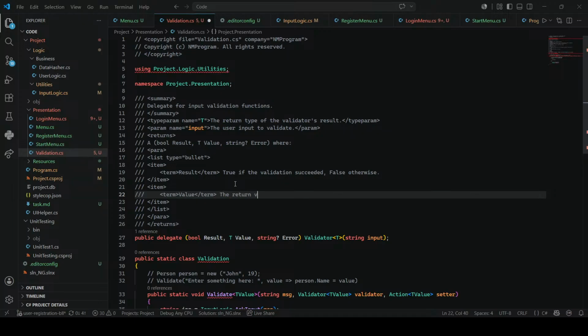The return value of the validator. The converted value of the input. Value.